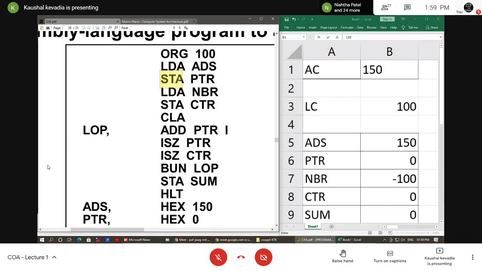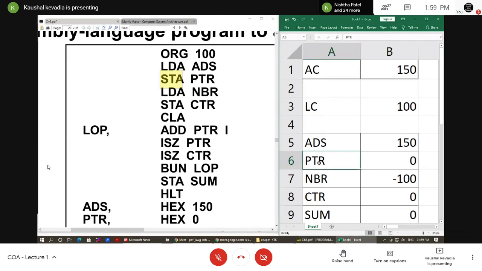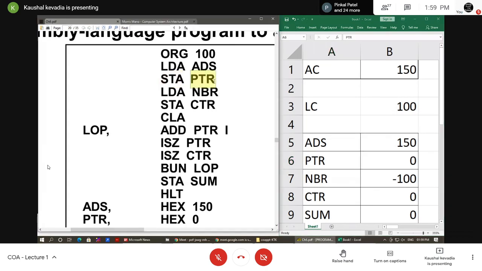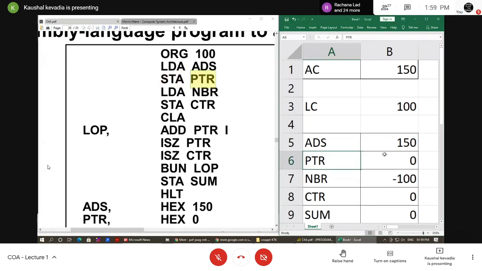Store that value into that pointer variable. What was the pointer variable initially? 0. What does STA do? Store the accumulator at this memory location. The value inside the accumulator has to be stored in PTR. So now my PTR value is 150.